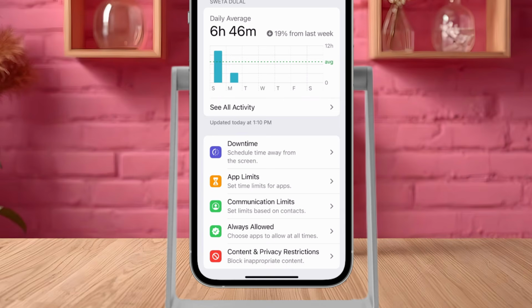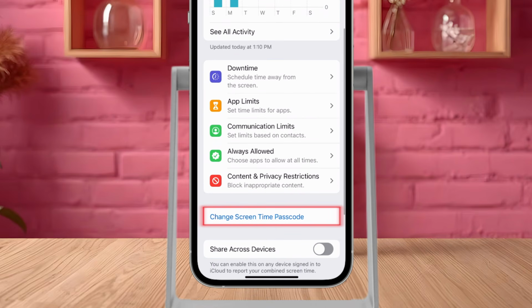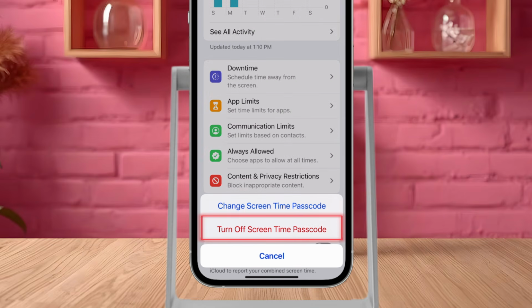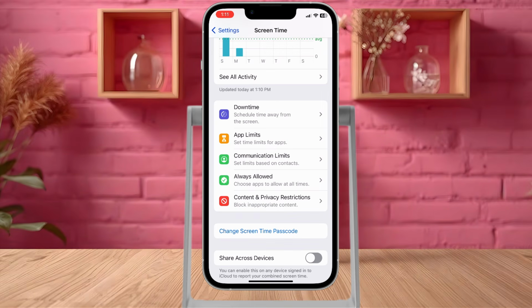Now, whenever you try to change settings such as app limits, downtime, or other screen time restrictions, you'll need to enter the screen time passcode. If you already have a screen time passcode and want to change it, scroll down and select Change Screen Time Passcode. Then tap on Turn Off Screen Time Passcode. And that's it! You've successfully locked your screen time settings on your iPhone.